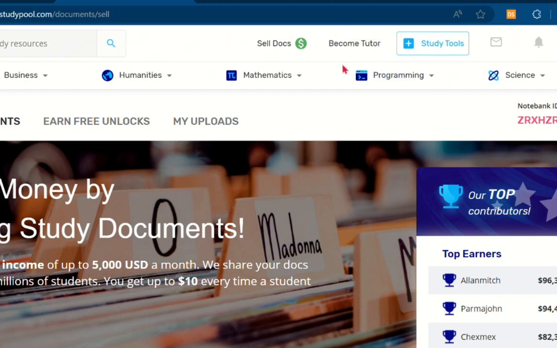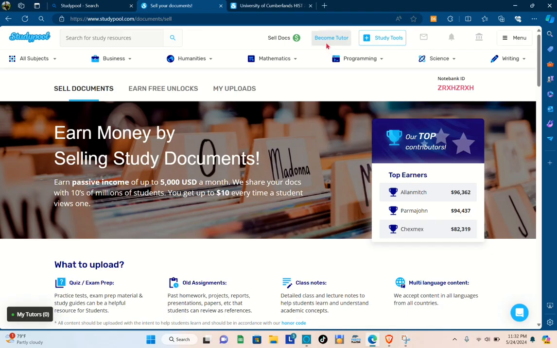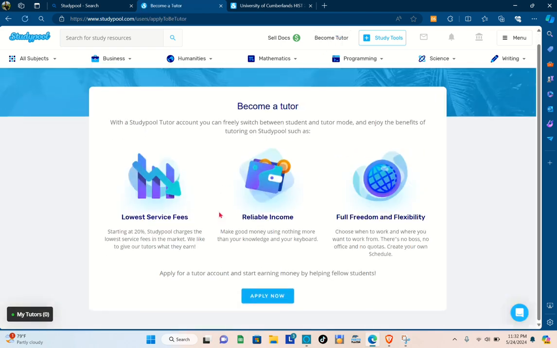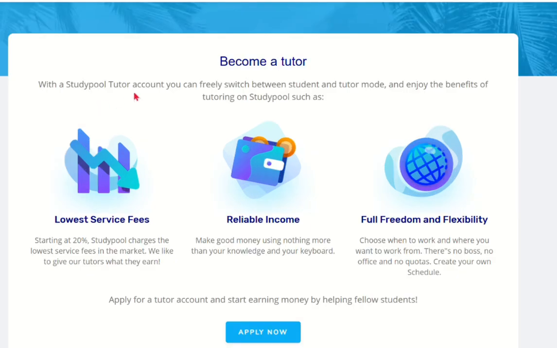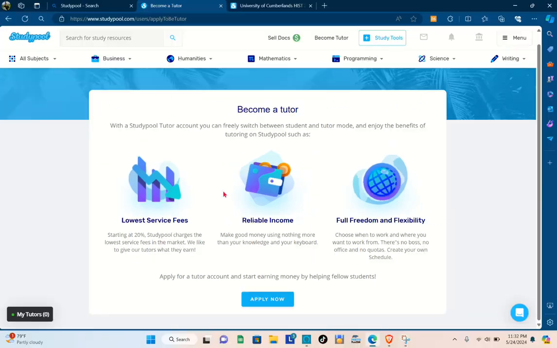So the next method that we can do to earn is to become a tutor online here on Studypool. You just have to click on the become tutor option. Then here, how you can become a tutor. With a Studypool tutor account, you can freely switch between student and tutor mode. So here, low service fees, reliable income, and then full freedom and flexibility. You just have to click on the apply now button after reading everything right here.